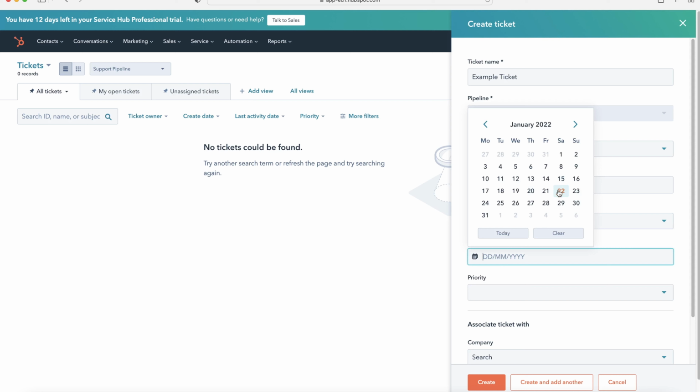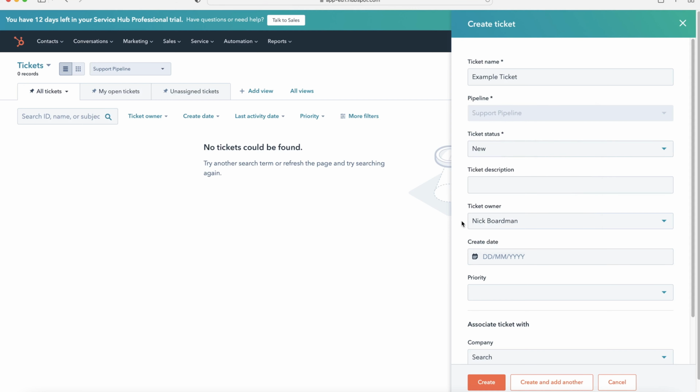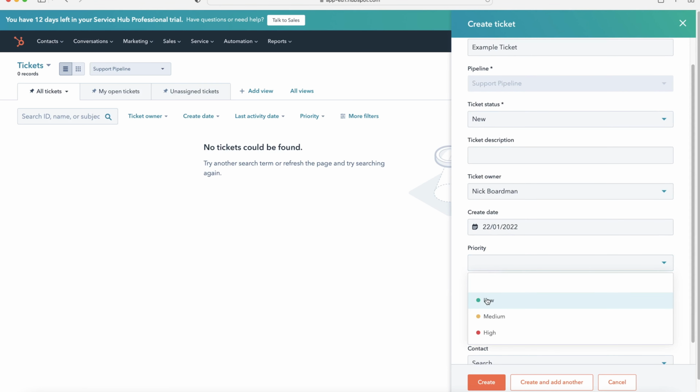And then we've got the create date, so that is the date in which the ticket was reported. If you are creating it on the day that the ticket is reported, obviously you set it as that date, or it might have come in maybe a few days earlier. So I'm just going to select it as today. And then we have our priority, so low, medium or high. So just to give you an example, you may select high if it's a top paying customer or one of your biggest clients and they reported a major issue with a product. Or it may be low if they've just got a general question and it's not of any urgency. So you can go ahead and differentiate between those.